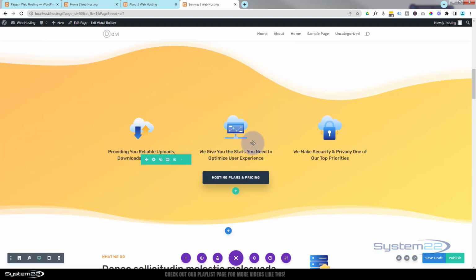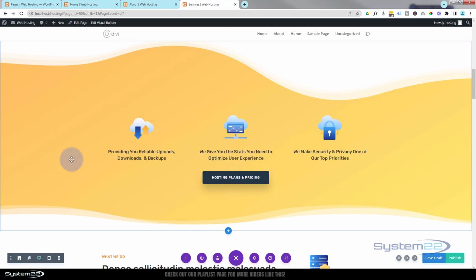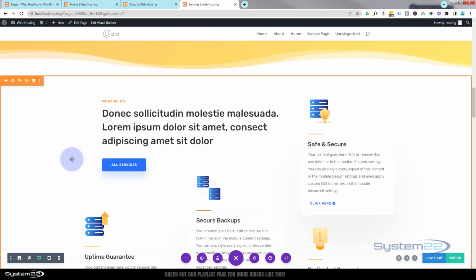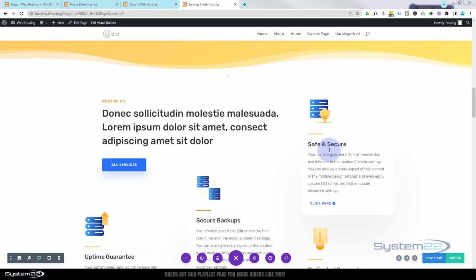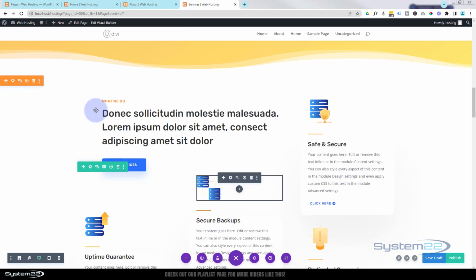Again, we've got plenty of options there. That makes sense to me. That's fine for what I want. I don't need to change anything there. And again, these are all text with a little icon up the top there. If you want to change those, you can do so easily.